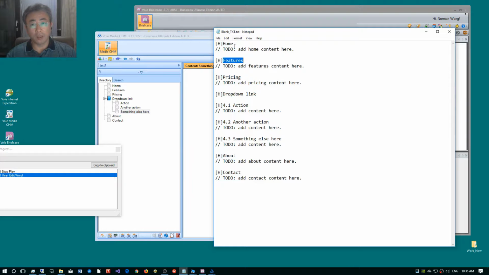For example, Home, Features, Pricing is a menu. And then the drop-down link is menu 2. But there's some difference, because the drop-down link is a drop-down menu, so below it there is a drop-down menu. How do you create your drop-down menu? That is very simple. Just add a sequence behind the menu items.